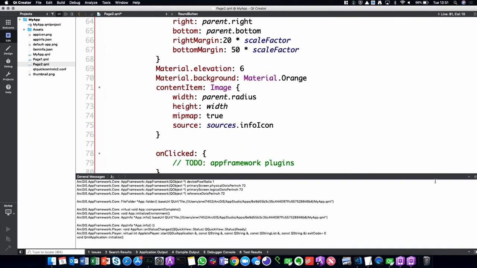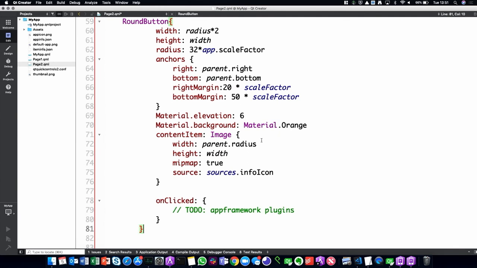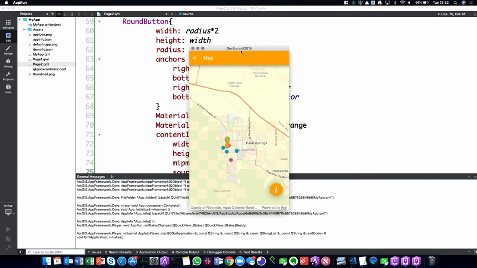So I added this button. I added a round button with a width and a height and a radius of 32. I anchor this round button to the right bottom, and it has a margin of 20 or 50 from the right and the bottom. It also has an elevation of 6, meaning that this button will look like it's also above the page, and it has the same color as the header, which is orange. It has a content item, which is an image of an info icon. And then it has an on-click handler, and we're going to configure that in just a bit. So I save this, and I will run this again. So now I have a header, I have a map, and I have a button.